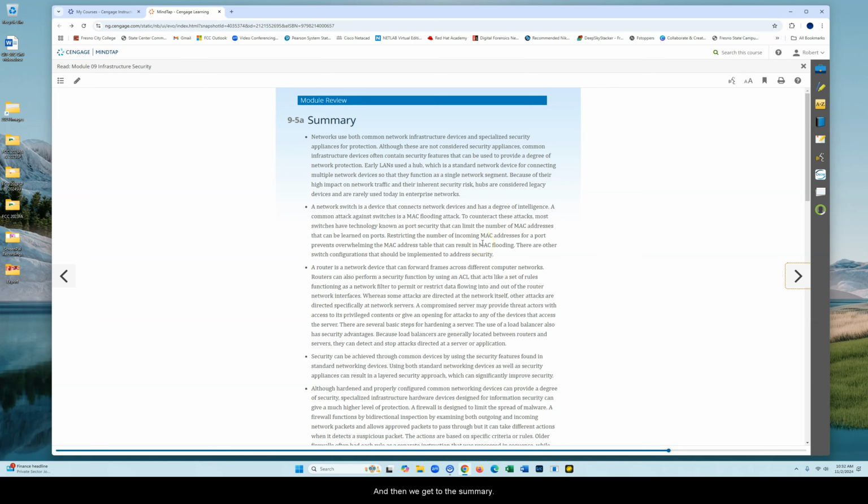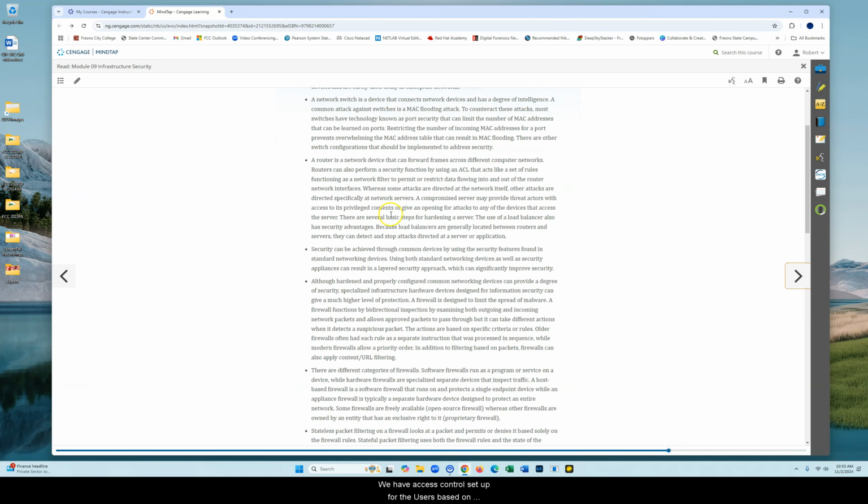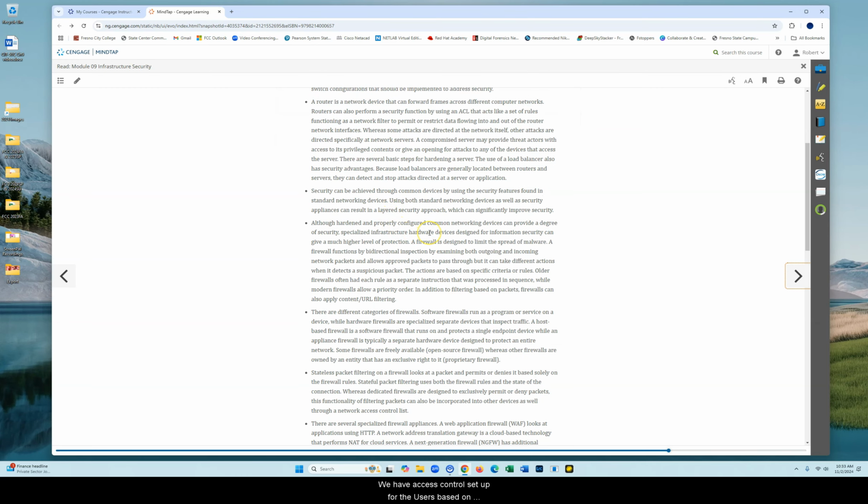And then we get to the summary. So we talked about this a little bit, network switches connect all the nodes on a network to get to the main part of the network, to the servers. Routers control getting from an internal network outside to the network and vice versa. We have access control set up for the users based on what level of function they have in the company for what data they can get to.